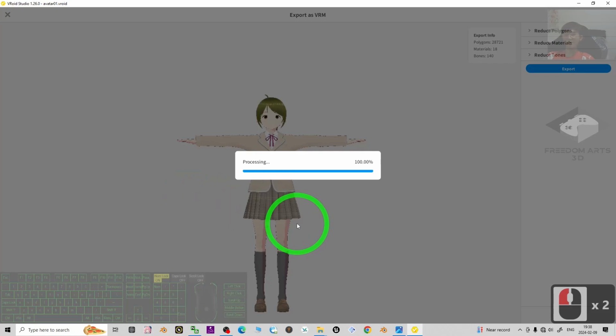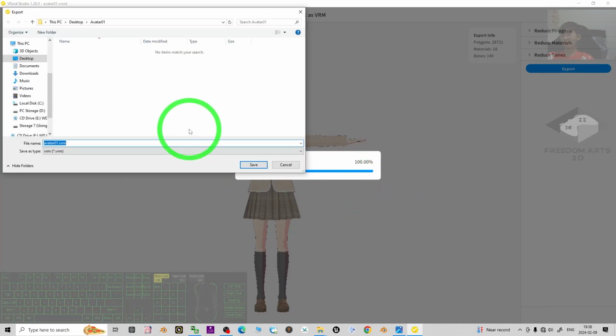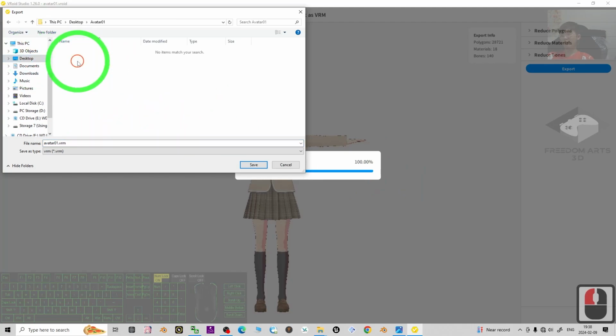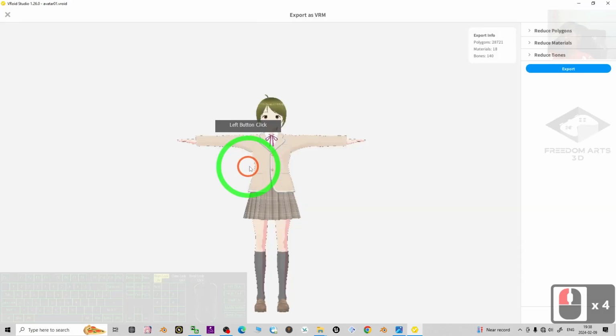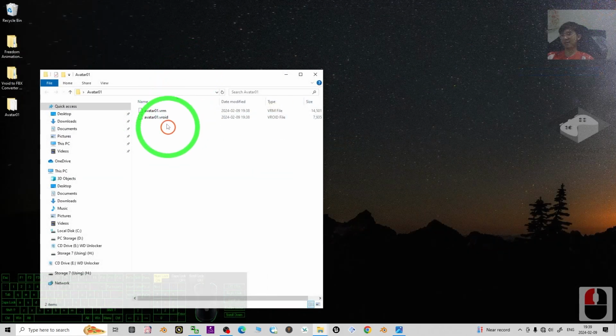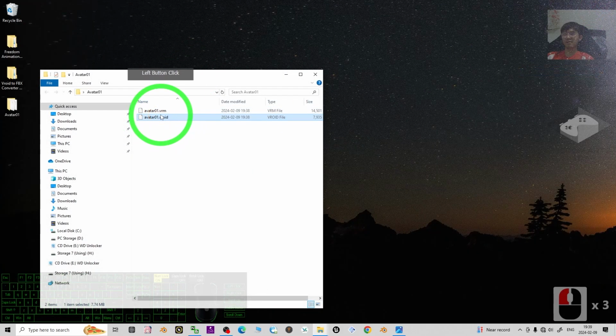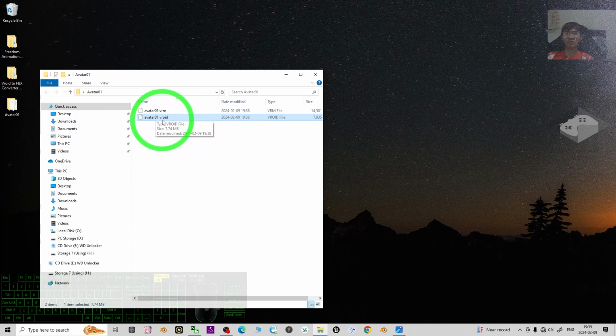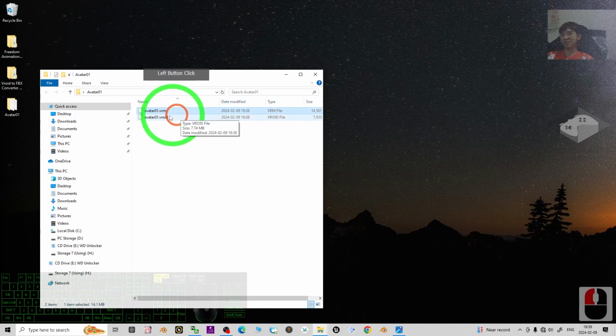Now it is exporting as a VRM file. Then I will save it in the same folder, Avatar01 VRM. I click save. Then the VRM file will be saved inside the folder. Next, I can just close the Vroid Studio. Now you can see I have a Vroid file. Next time, if I open the Vroid Studio, I can still re-edit the Vroid project file. And the VRM file is the 3D model that you already exported as a VRM file.